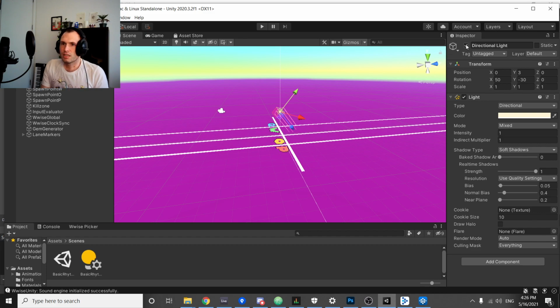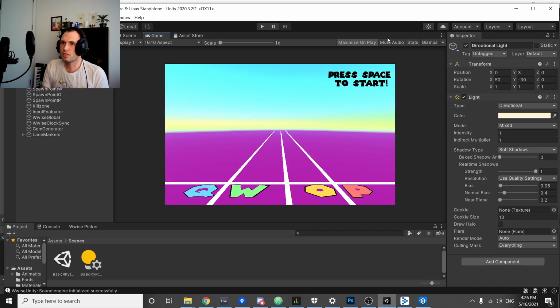Directional Light gives us some kind of illumination. Here, I'll go to game view and we can see what it does. It affects different materials differently. We've got some lane markers in here which are getting light. We don't really need it. It can work fine without it, but this is useful if you're doing anything in 3D.